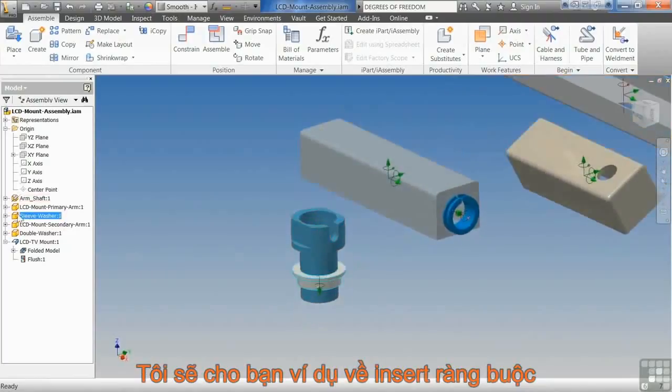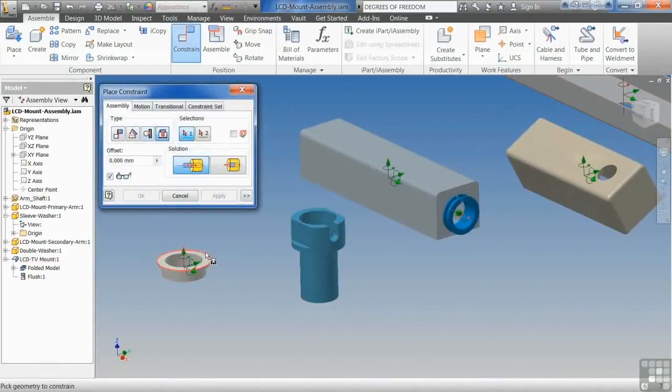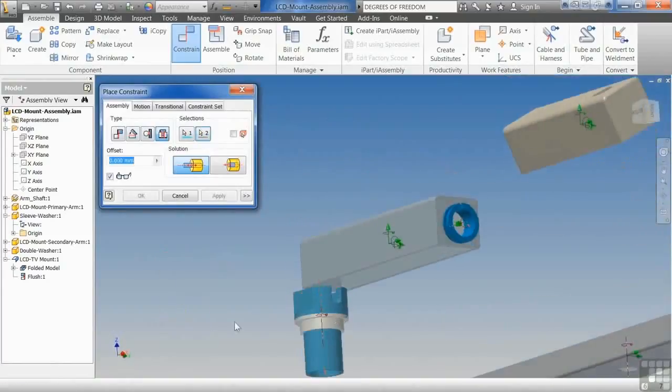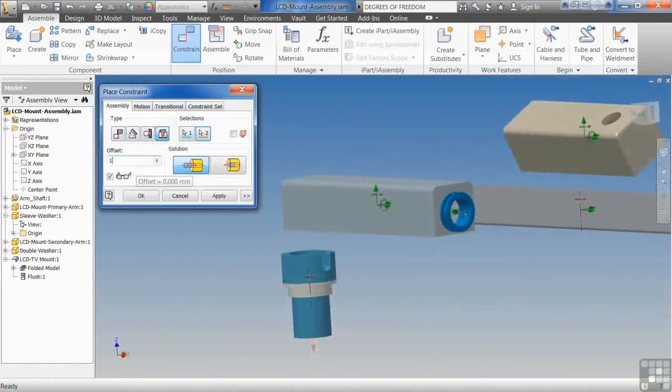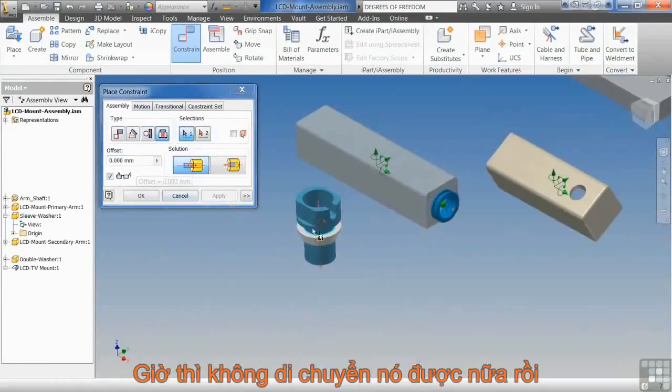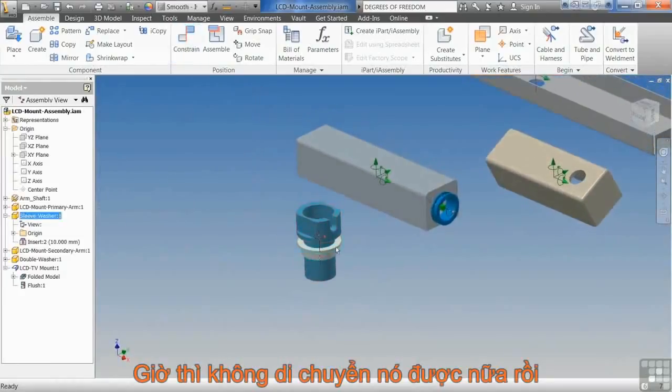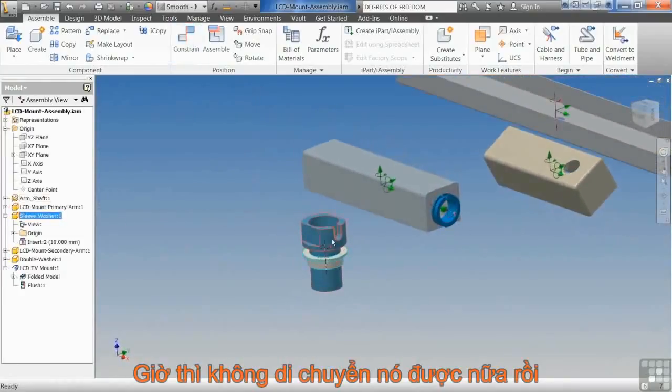If I want to remove that, so I can show you what the insert constraint would look like. So insert that ring to that ring. I can still put like an offset in it, but once I do that, that part isn't going to move. It can still rotate like this one, but can't move up and down anymore.